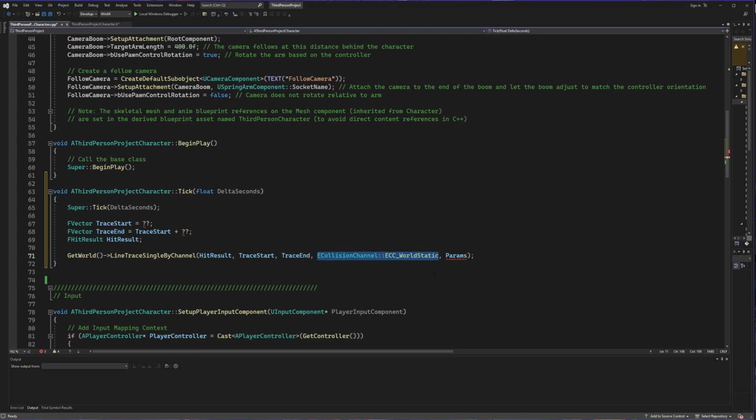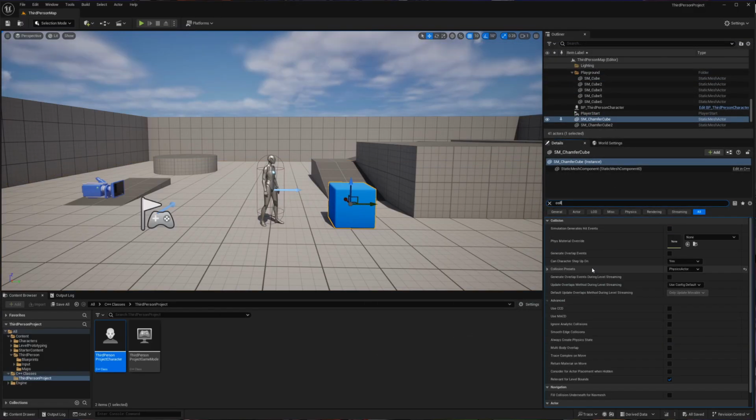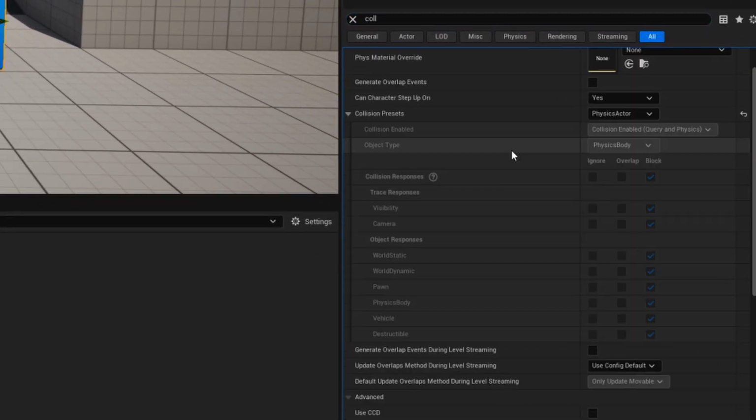This represents the type of object that we're going to be tracing for. Let's dive deeper into this so I can show you. If I click on any object in the world, if I go into their collision presets, we can see right now that the collision preset is set to a physics actor. But if we expand upon this, we can see the responses that are going to be triggered for each type of channel. And we can see here that this object is going to block every single collision channel. This means that it's always going to trigger on a trace.